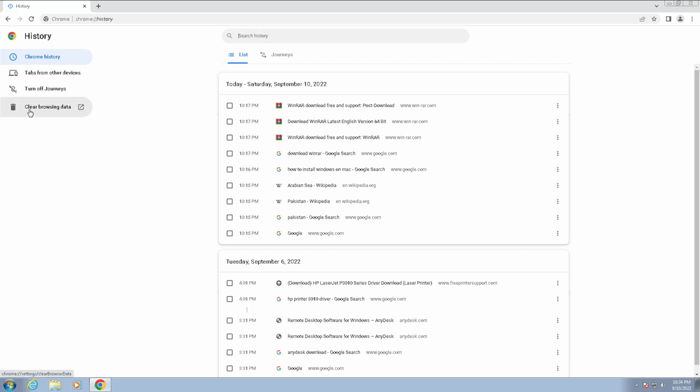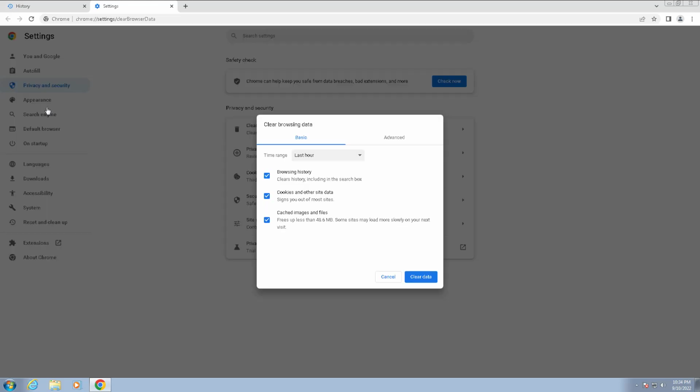We have to go to clear browsing data on the left side and click on this clear browsing data. When you click on it, here are some options. Clear browsing data has two tabs: one is basic and the second one is advanced. If we click on basic, here are some basic options: browsing history, cookies and other data, and cached images and files. It only clears these things in basic.